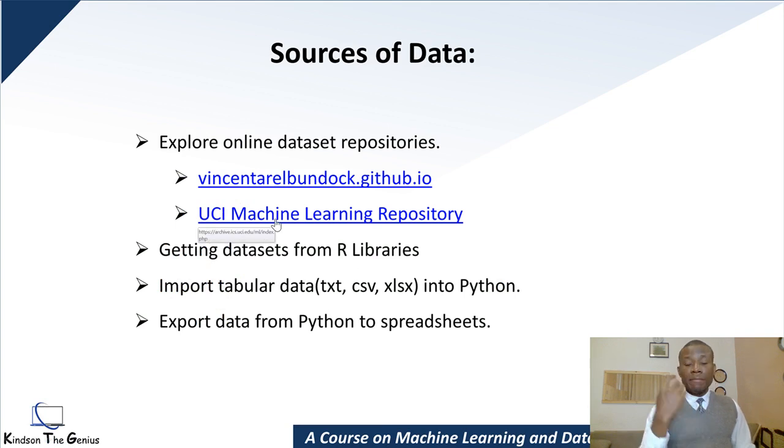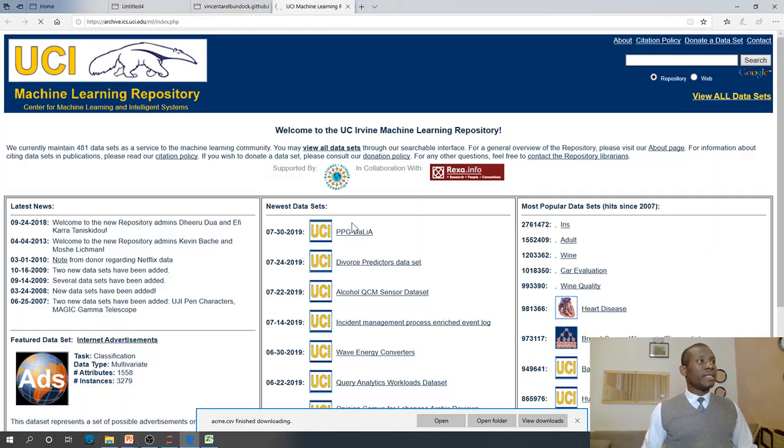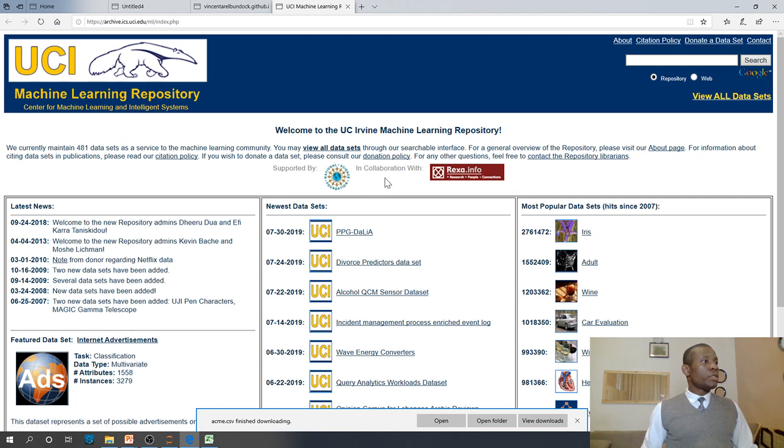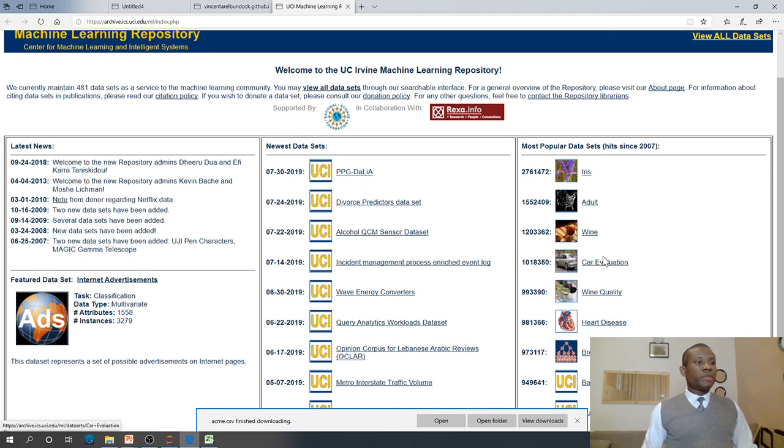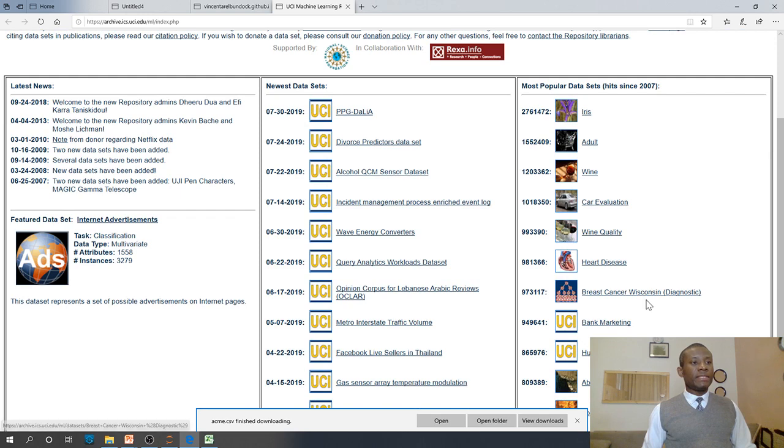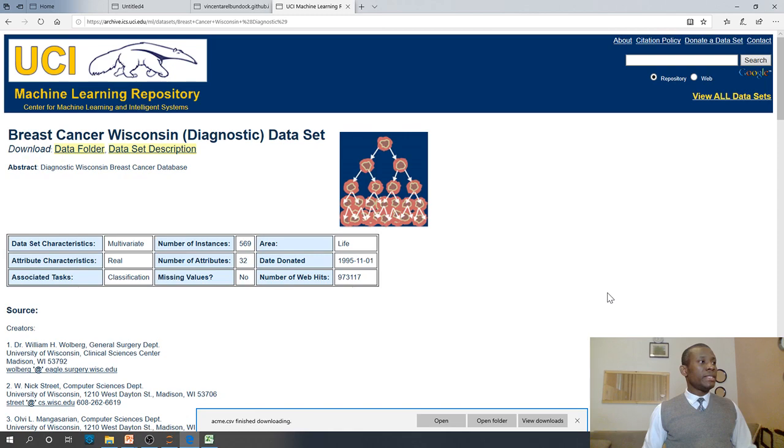The next one is the UCI machine learning repository. Many machine learning data scientists and experts always visit this repository. It contains a whole lot of data sets that you can use to play around or practice. I'm going to click on it and it's going to take us directly to this repository. There are 481 data sets maintained here. So let's take one of these data sets, for instance, breast cancer Wisconsin. I don't know about this data set, but let me just open it.